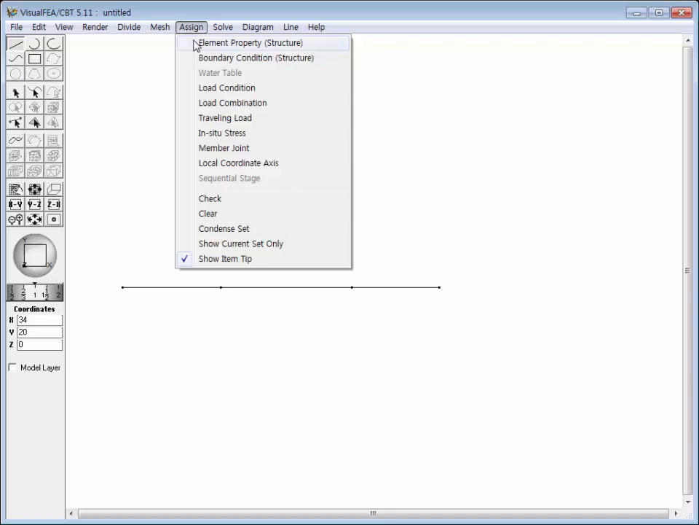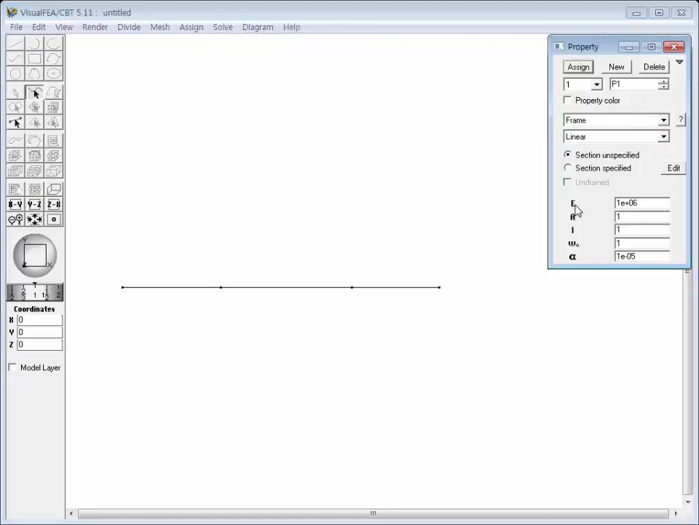Select Element Property item from the Assign menu, to define and assign the member properties. The Element Property dialog pops up. You may identify the input items using the yellow tooltip with a short description about the item. Let's assume the beam has a uniform section and properties throughout the length.